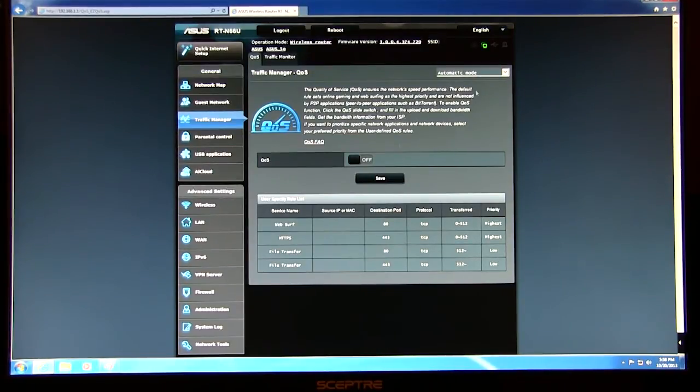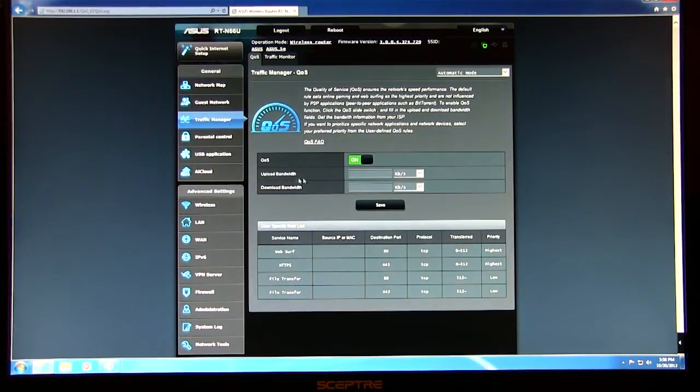Here you can set up Asus's quick QoS. You turn it on, it's going to give you an option. You can set your upload and download bandwidth, megabits per second, kilobits per second, and that's going to give you your basic how much you have, and then you can set up the different types of priority. There's some that are already set up, so you would set that up and you can list who you want to set this with. Automatic mode is going to automatically set that up.